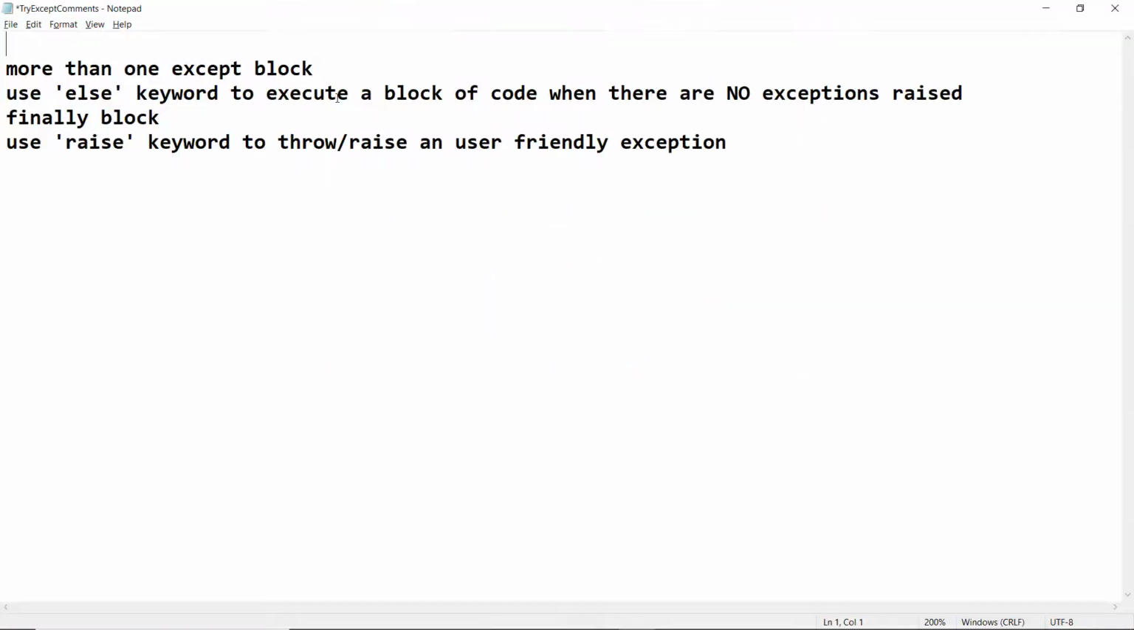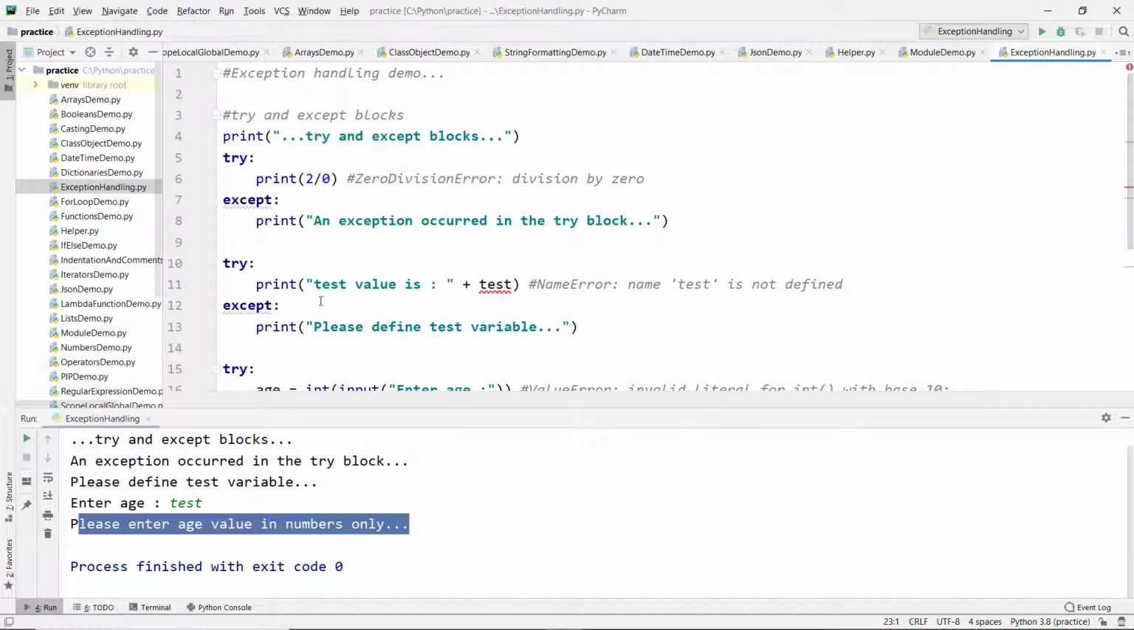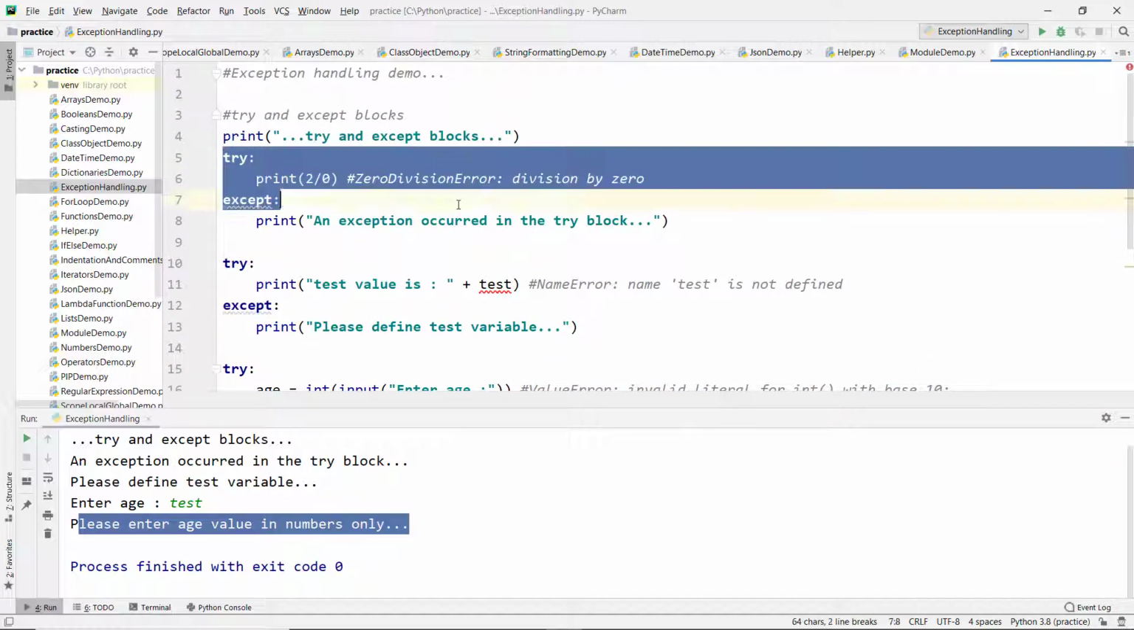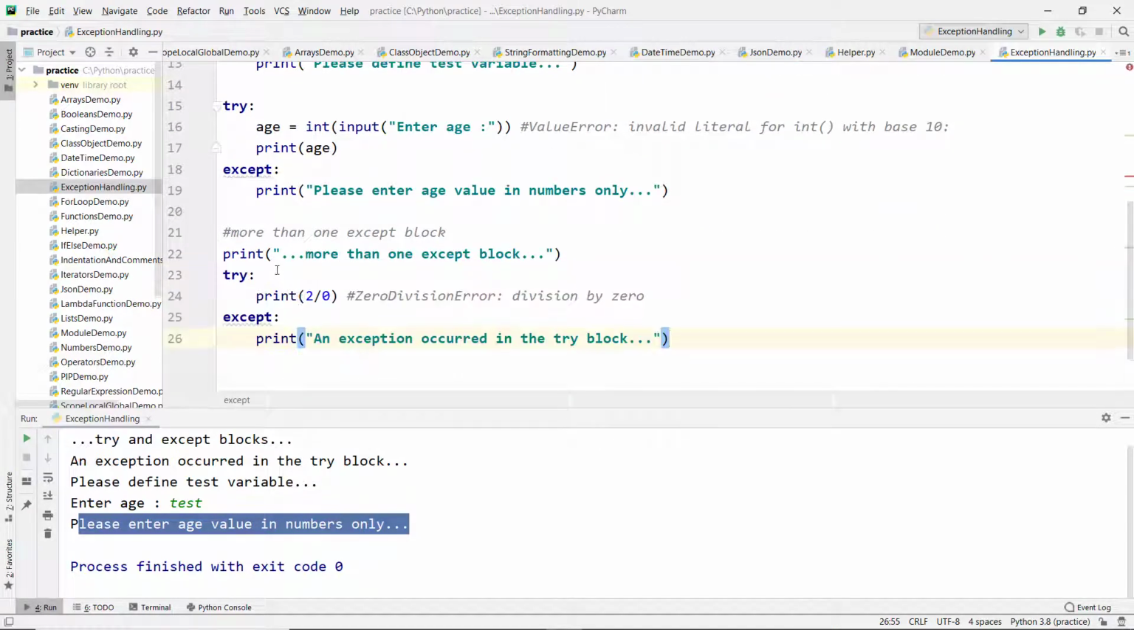The next one is how to use more than one except block. So we can write more than one except block. Let's print the same comment so we can see it in the console. Let's take the same code, try and except block.